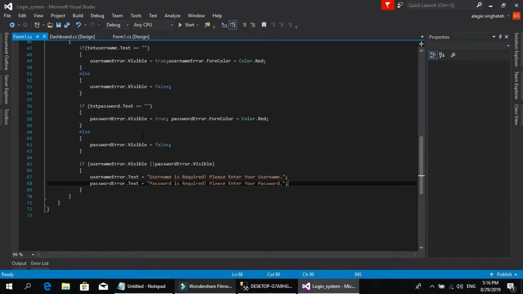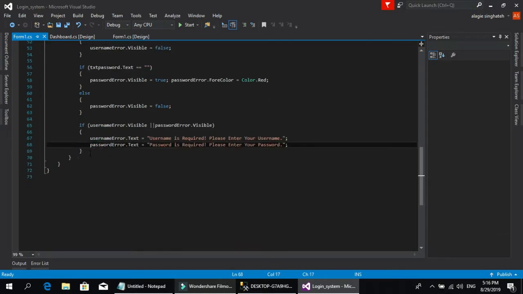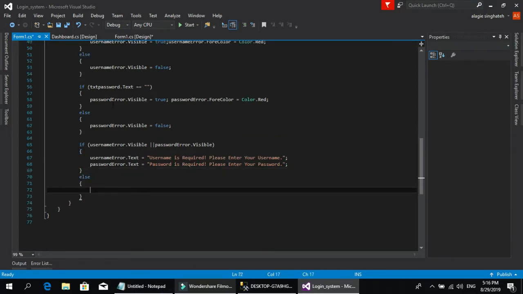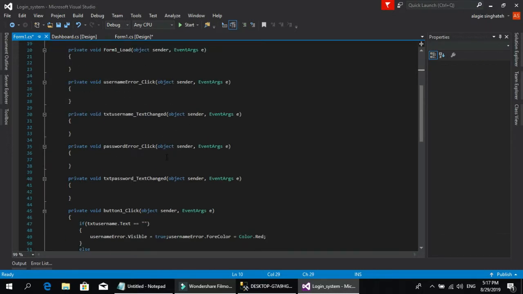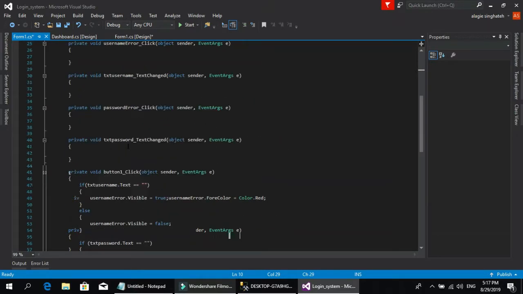and let's try to connect with the SQL. So here I will put an else condition. Else, like this. Okay, so on top of the project here, I will use using System dot Data dot SqlClient, like this. And now here inside I will call my SQL.